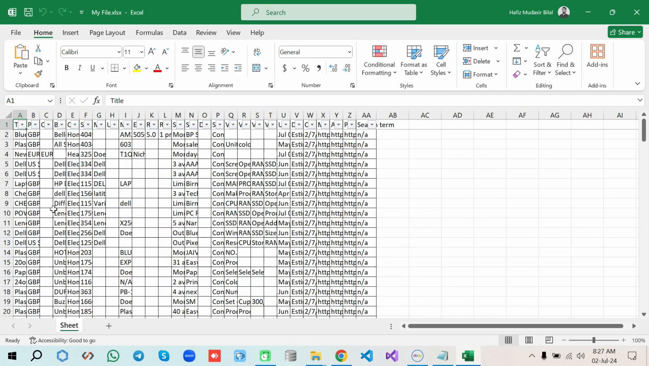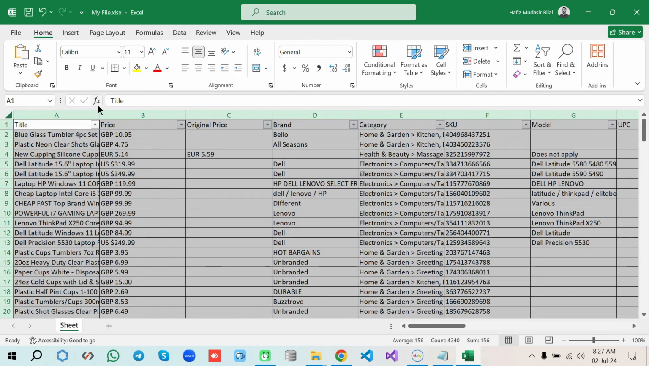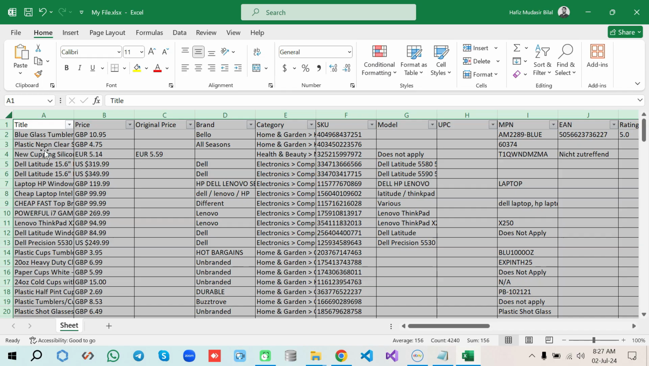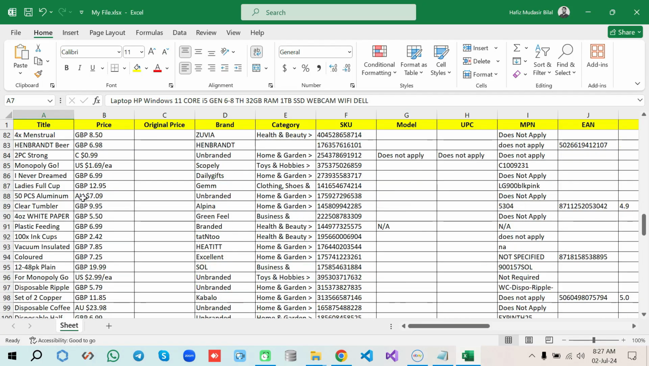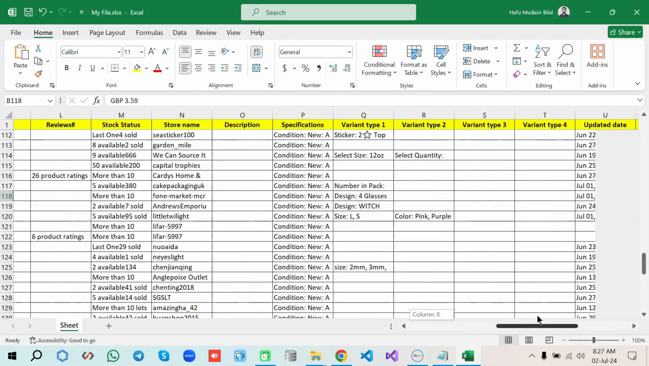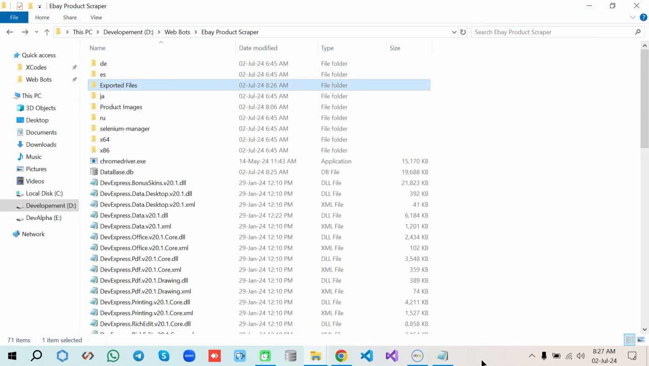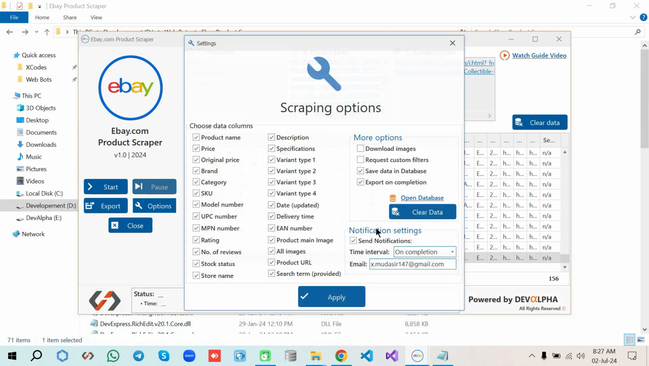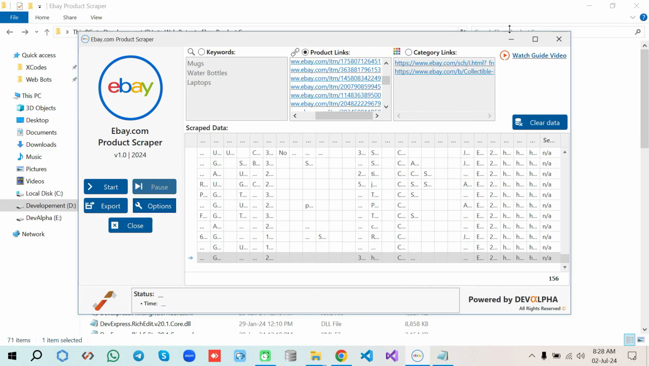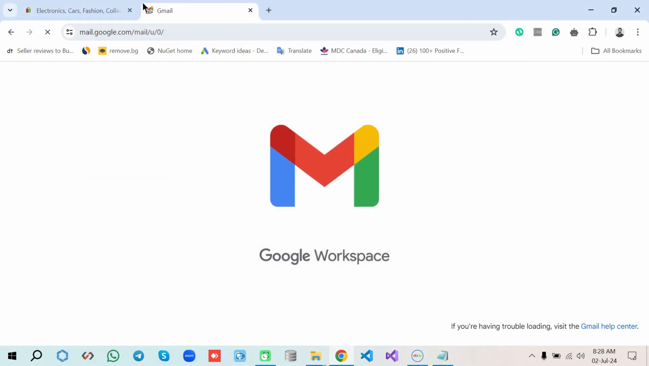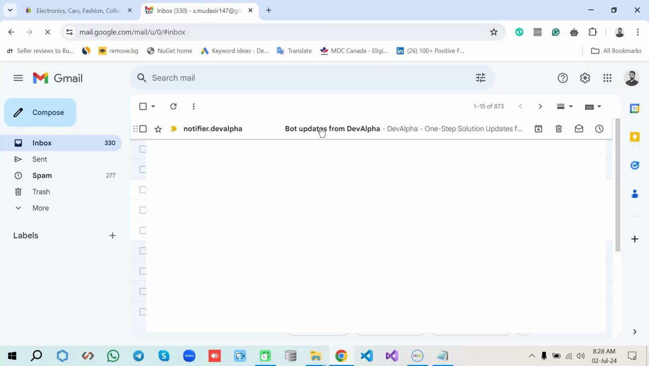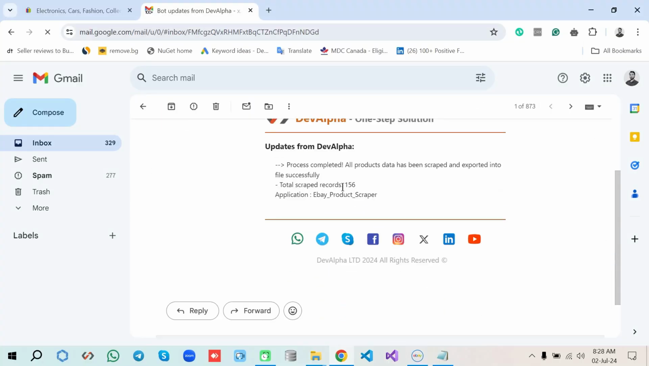Okay, this is our file and we can further edit this file. Let me show you how. Okay, our file is ready for use. And we have also enabled email notification system. Now I show you how it notifies. Okay, we have received an email and it is showing that it has scraped 156 total products and application name as well.